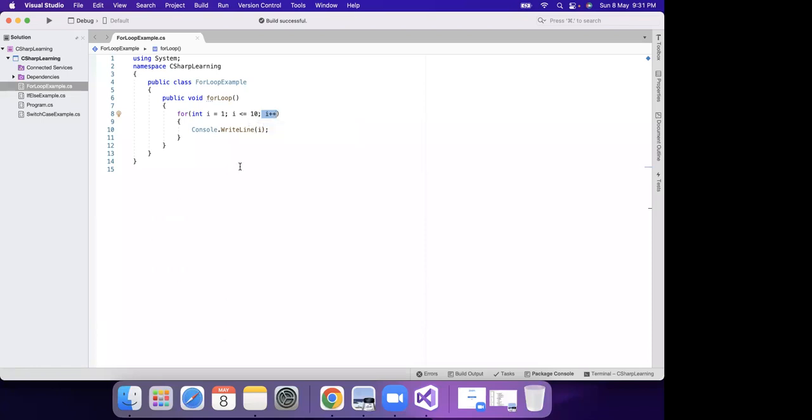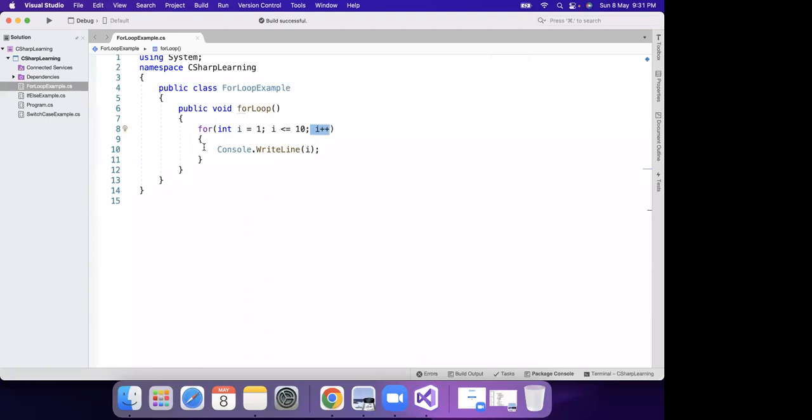Okay, I'll rephrase my statement. Let's say the execution of this for loop is starting. First of all, what will happen? This initialization will happen, isn't it? Yes. So initially in the first iteration, the value of I will be 1. Then condition evaluation will happen. What will be the condition in the first iteration? 1 less than equal to 10, isn't it? What will be the output of this condition in the first iteration? True.